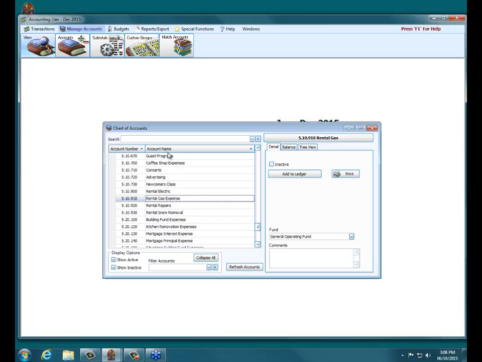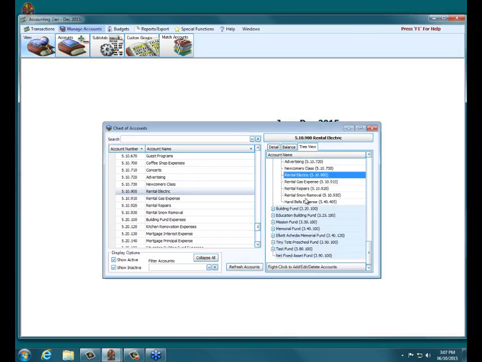Also, at the chart of accounts window, when we highlight an account, so if I choose my rental electric expense, and now I click the tab here in the top right labeled Tree View, everybody hopefully should see that right below the account name we see the Tree View tab. If we click on the Tree View tab after choosing the account, it will then pre-select that account on the Tree View tab.